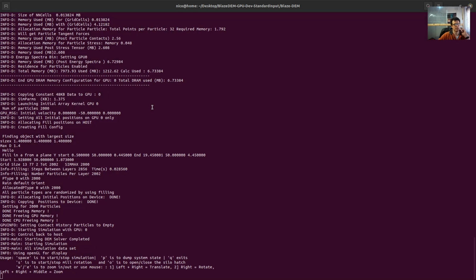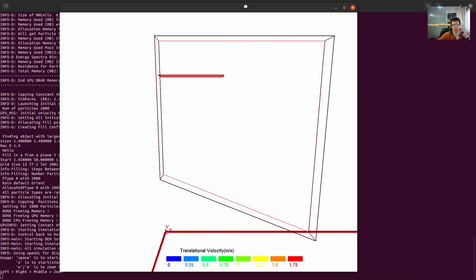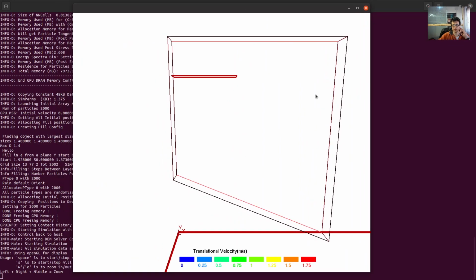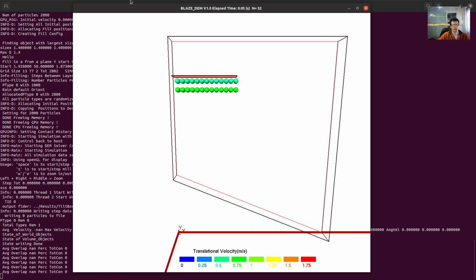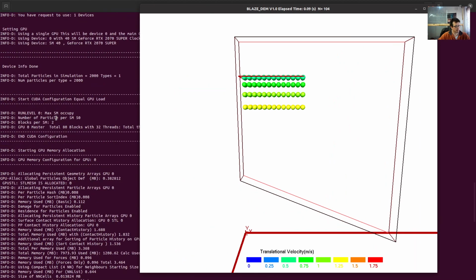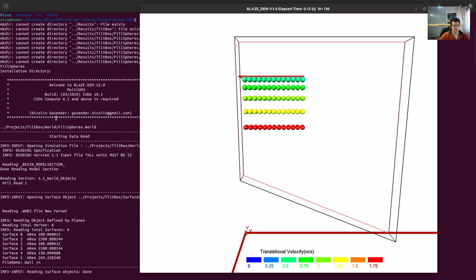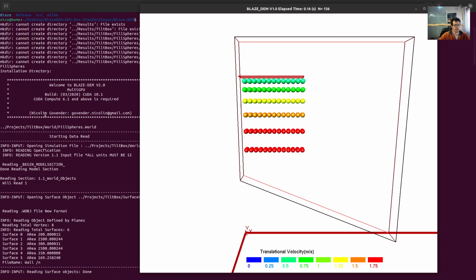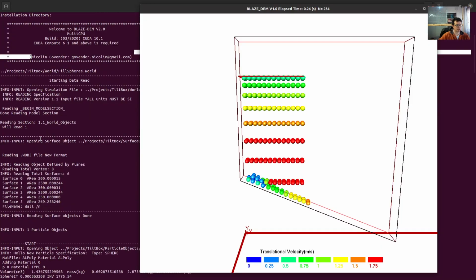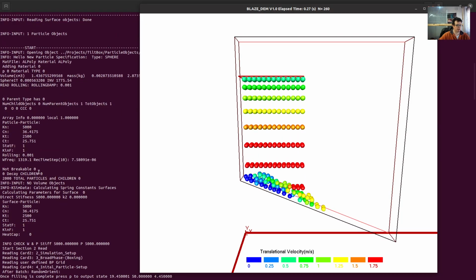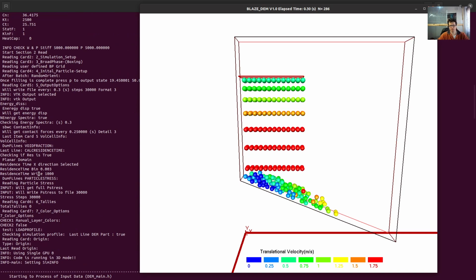If I run Blaze, it will open up the GUI interface for this project. You can then start running the project, and you'll see there's a lot of text written to the screen. It's actually quite good to go and read through this. This is from the main developer of the code, Nicola Govender, and this allows you to see a lot of the technical details and what the project is all about.